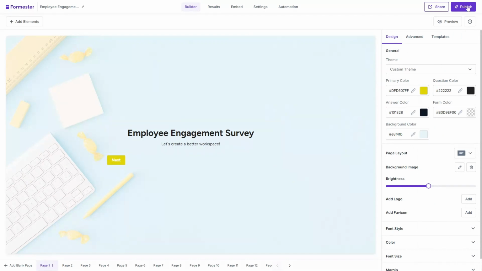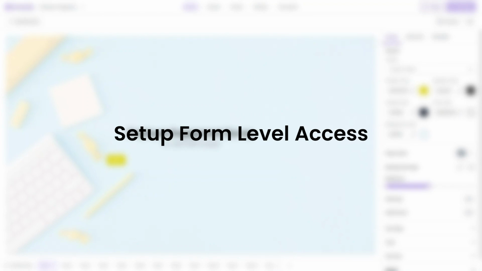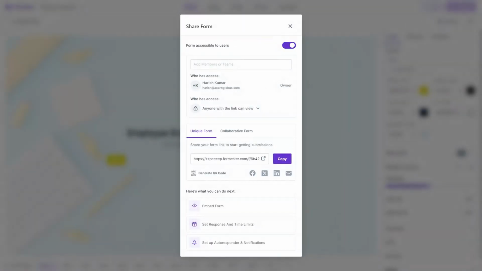Let's just publish this. Now to set up the form access, just head over to the share tab, and here you will find several options. The first one is called form accessible to users. If you toggle this off, nobody will be able to fill out the form. The form submission will stop. If you toggle this on, with the anyone with the link access, anybody can fill out the form. So basically, if you want to quickly stop collecting submissions on a particular form or survey, you can just come over here and turn this off.